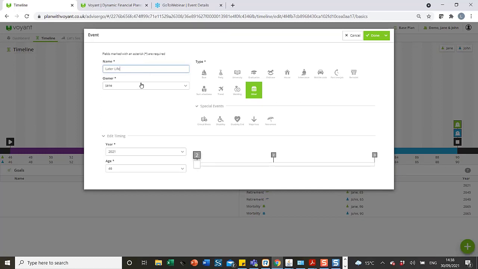You can only have one owner, but that doesn't matter because events are literally place markers or flags in the sand. That's all they are. We add values to them later on. And then I can pick a different icon if I want to. I might just pick that one just for the sake of it today. And then on my edit timing, I want this to go to age 75. So again, I can use the slider or the scrolls from the year or the age. So let's get up to age 75.